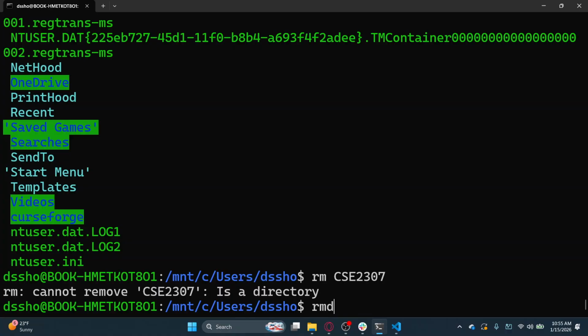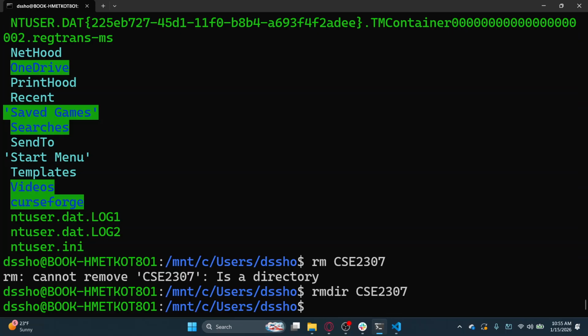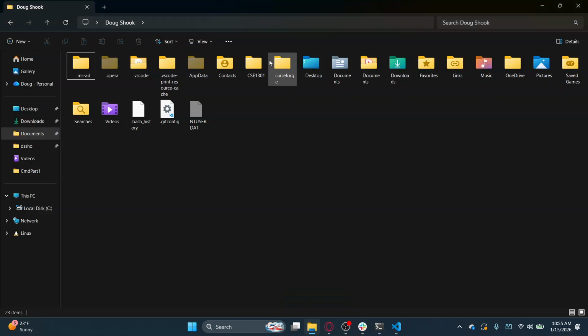So that's one way to do it, but in true computer fashion, there's another way to do it as well. You can also say rmdir for remove directory, right? That's another command that will get us to the same place. If I type CSE2307 after the remove command, it didn't give me any warnings or anything this time. It's poof, gone. In fact, we can go back here and see that, yep, there it is. It's gone. It's all gone.